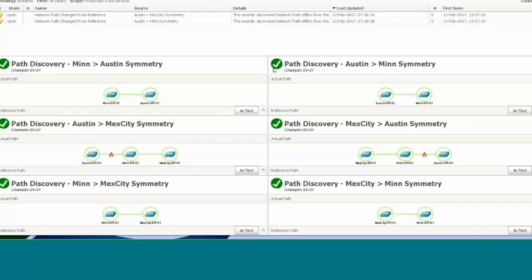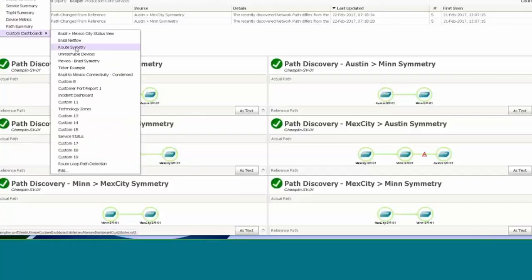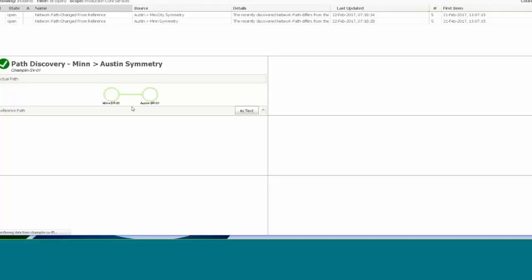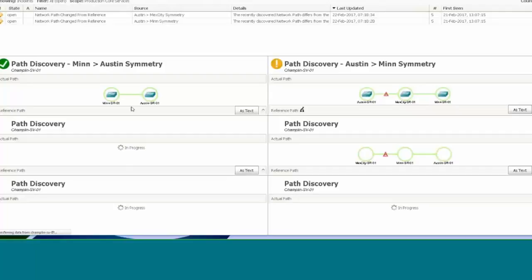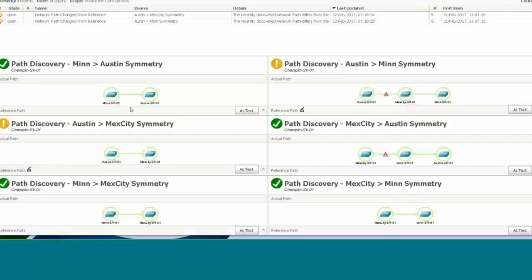and these paths are all specific to route symmetry. This dashboard hasn't updated itself yet, so I would see path changes here. Let's go ahead and do that. There we go. This dashboard would update every 5 minutes. My paths are also updating every 5 minutes, so there might be a couple-minute delay given that overlap. But by refreshing my dashboard, you can see that I've got path deviations here, and that from Minnesota to Austin I'm going one way, but coming back, I'm taking a different route.